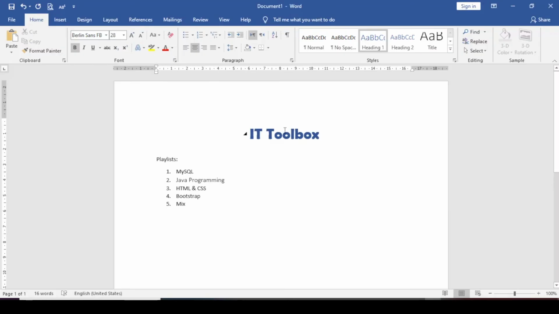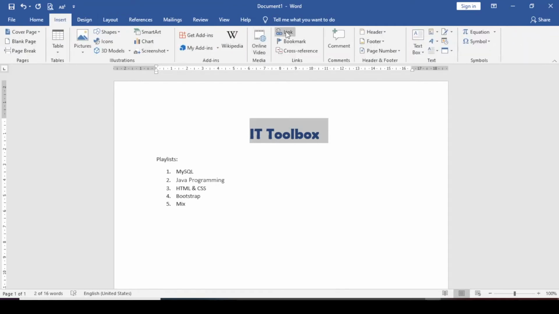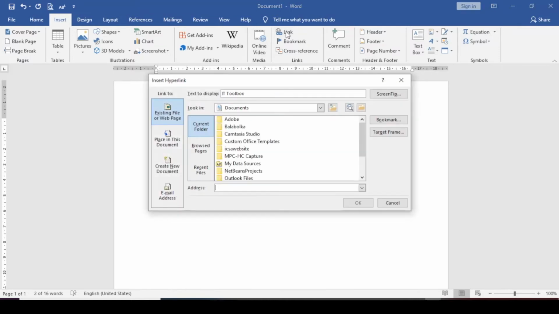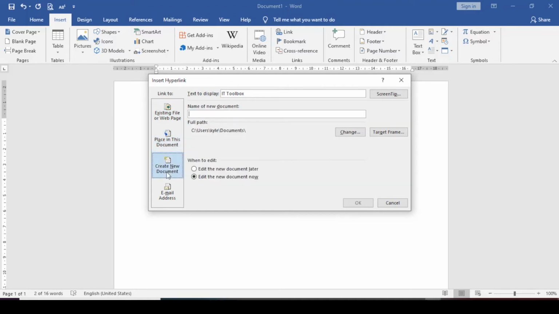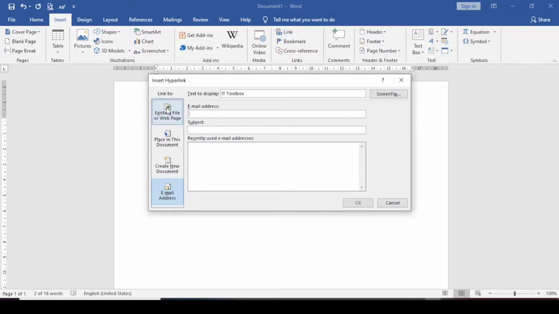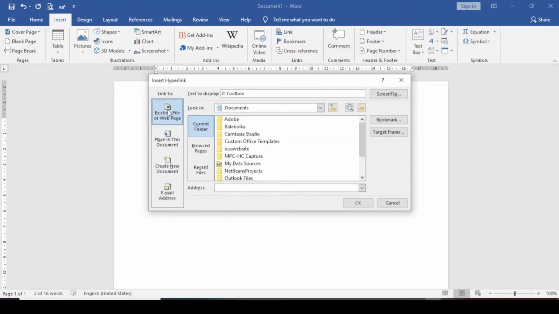Go back to your document, select the heading. Kasi ito yung lalagyan natin ng hyperlink. And then go to Insert, go to Link, click on it. And then here you have options. If you want to link to an existing file or web page, place in document, or create new document, or email address. So since it's YouTube, it's a web page. We want this one and then paste here. Next, click on OK.